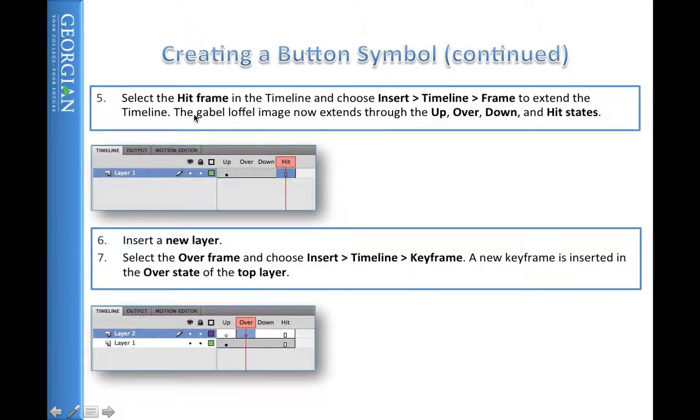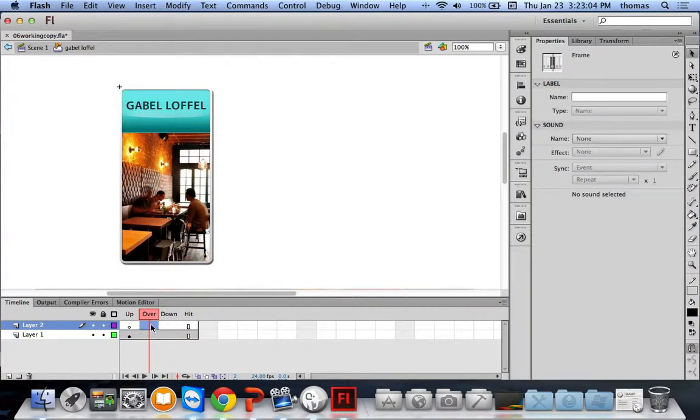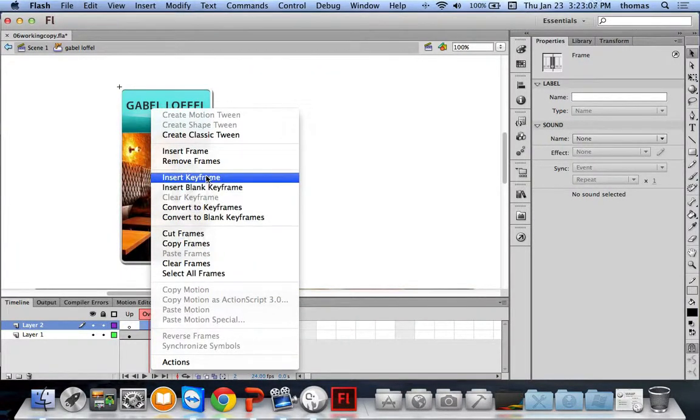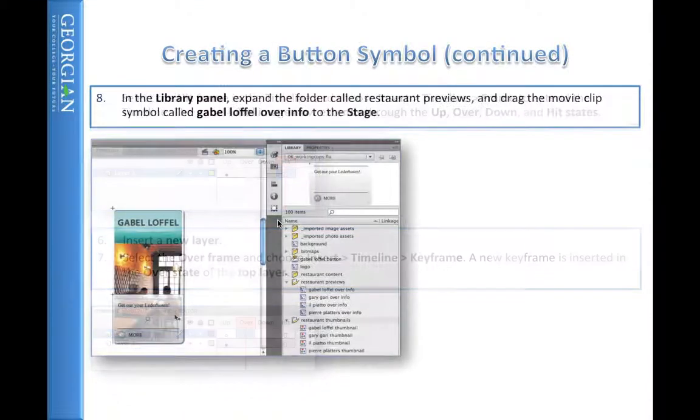Okay, we're going to enter a new layer, select the over frame, and then choose Insert Keyframe. We're going to do that in the over state. So again, new layer. I've clicked this in the bottom left-hand corner, there's a little new layer button. I'm going to click that. Here it is. I'm going to go to my over button, just like it shows here, and actually select the frame itself. You have to do that first. Then right-click, and I'm going to go Insert Keyframe. And now I've got a keyframe for the over state. That's the over state. And that's in the next layer, right?